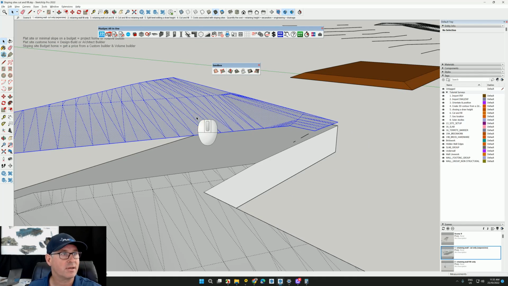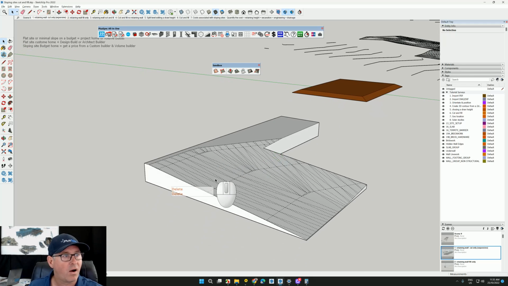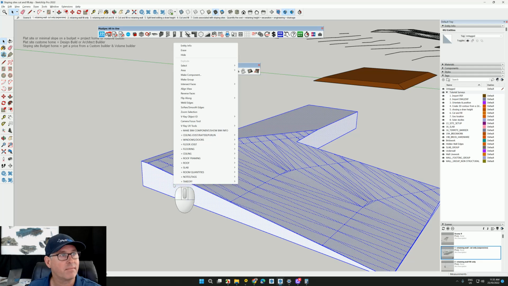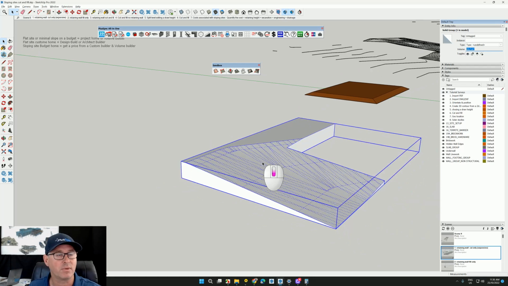If I triple click it, delete, I've got rid of a whole heap in one go. Triple click, delete, delete. Okay. I do hope that I have a manifold area here. I'm going to right click, make group, quickly check it, and I do. 10.3 cubic meters.